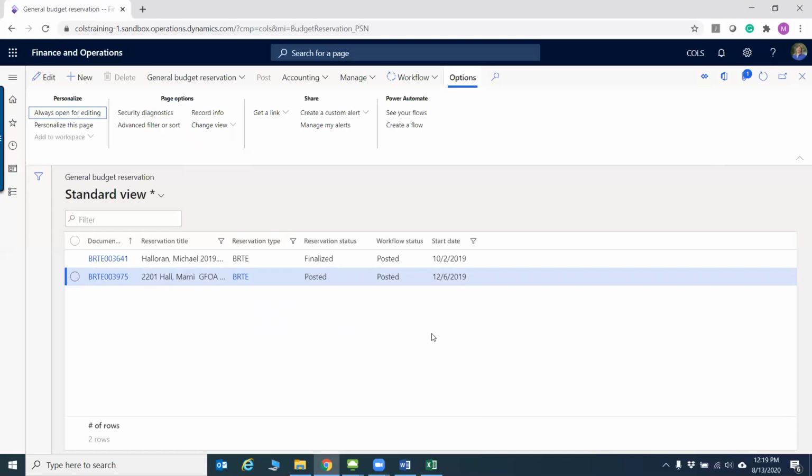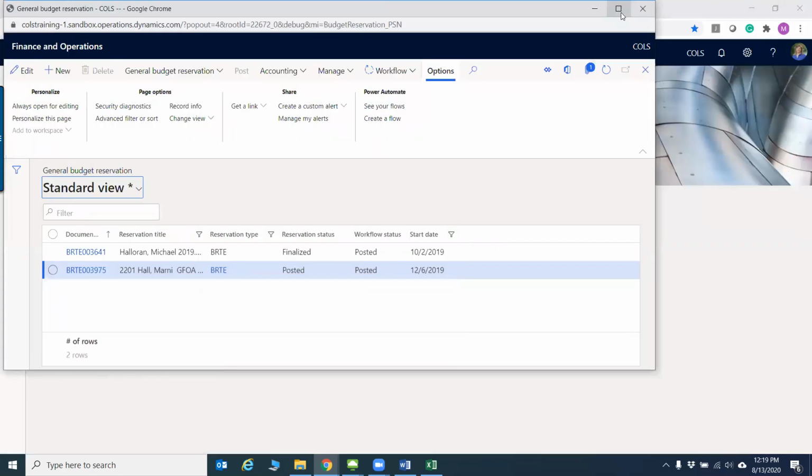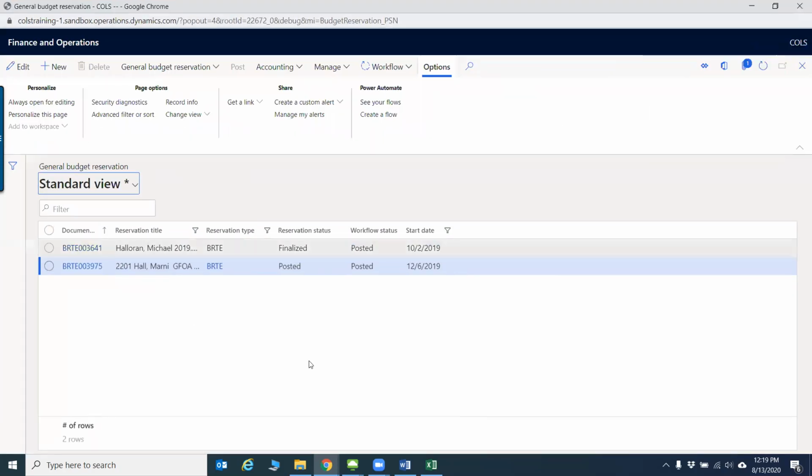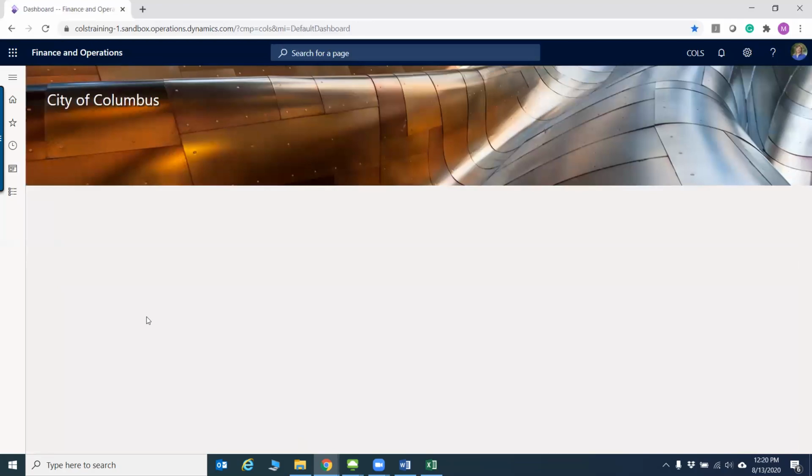All right, so now I want to do this again, but now I want to find the purchase order for this vendor. But I don't want to lose this screen. I want a new screen. So if I click in the upper right corner, open a new window. Now I have a new window including my GBRs, and then I also have a clean window that I can now open for all purchase orders.